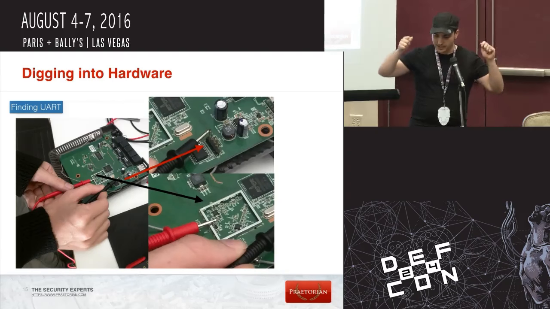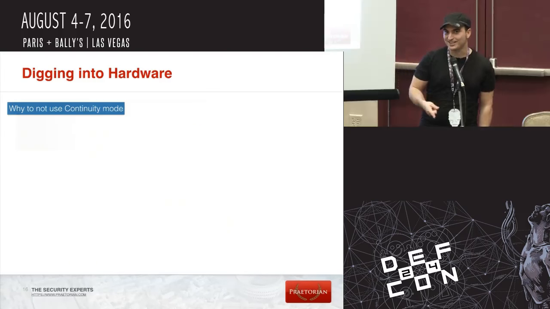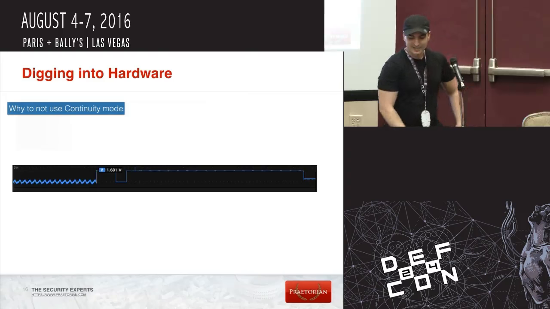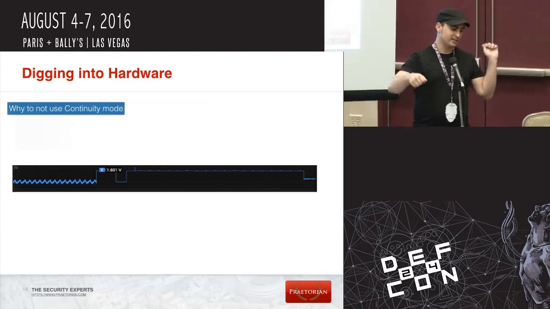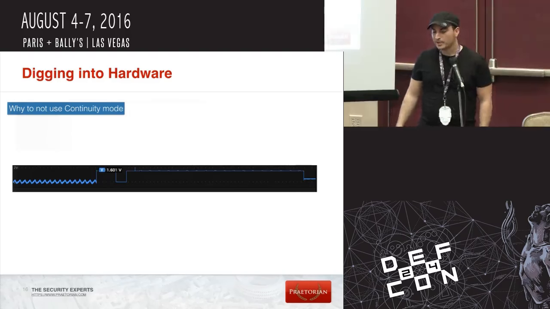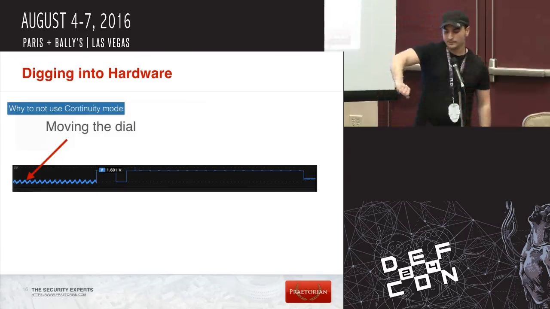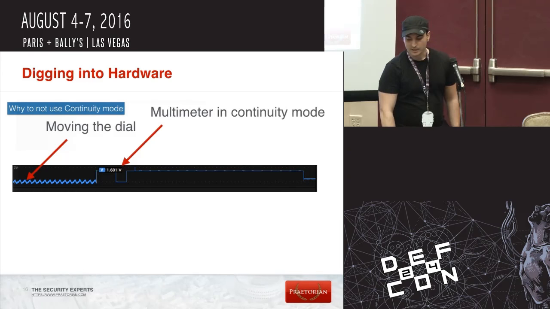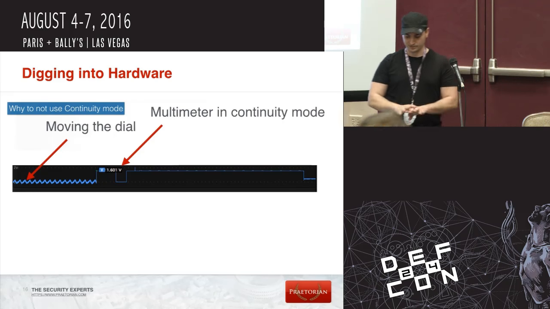Find a ground, and then don't use continuity mode. I used to say that, and I was dead wrong. And this is why. When you use continuity mode, the one where you check whether A is connected to B and it makes a noise, that's pumping voltage through it. I hooked up my logic analyzer, and this was me moving the dial, so we got some noise. The multimeter in continuity mode pumps out 1.6 volts continuous.